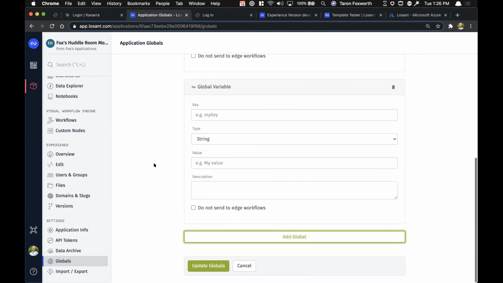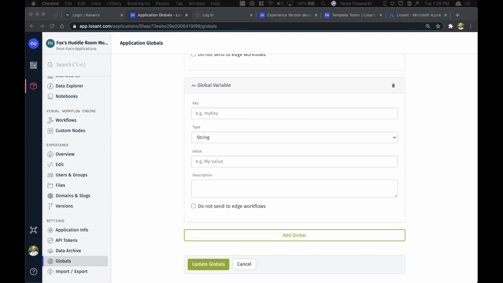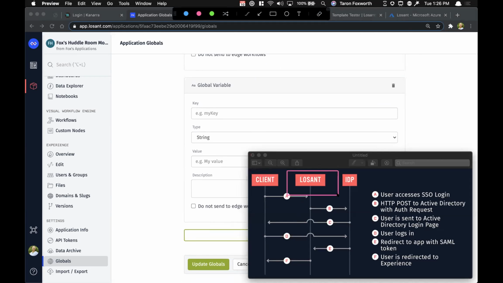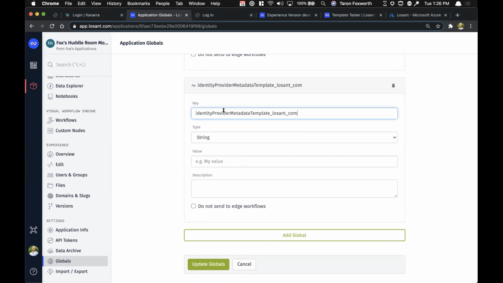That's our first configuration. So now let's add our second. Just so you know where we are, we just configured our service provider. So we just configured Losant. So now let's configure our identity provider. The name of that global is going to be very similar: identity provider metadata template losant_com. Since the identity provider in this case is Azure, the configuration for this field comes from Azure.